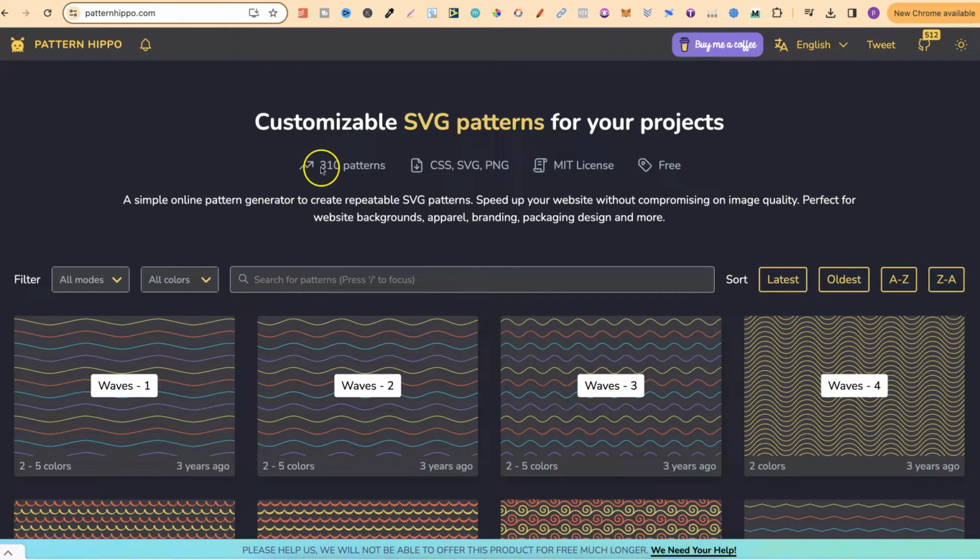Now on here there's 310 patterns that you can download as CSS, SVG and PNG. You also get a commercial license as well, and again it's completely free to use. Now this is a simple online pattern generator to create repeatable SVG patterns.